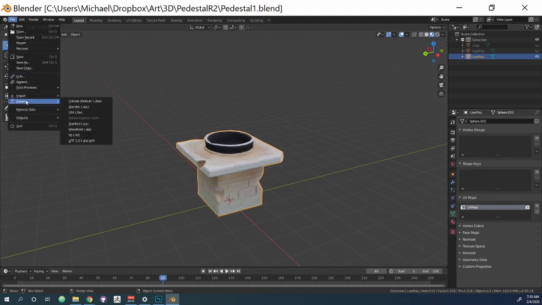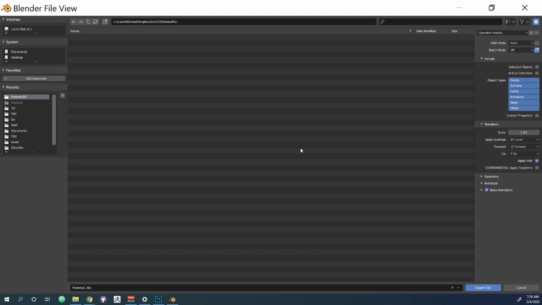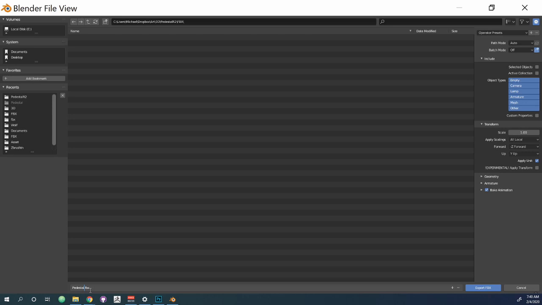So File, Export, FBX. Now, if you're a smarter man than me, you'll create a preset, but I never do. So we're gonna create a subfolder in our Blender subdirectory. We'll call it FBX. We're gonna save this as pedestal, and maybe we'll get rid of that one. So pedestal.fbx, and the path mode will be copy. This will allow us to import our textures into Unreal Engine.